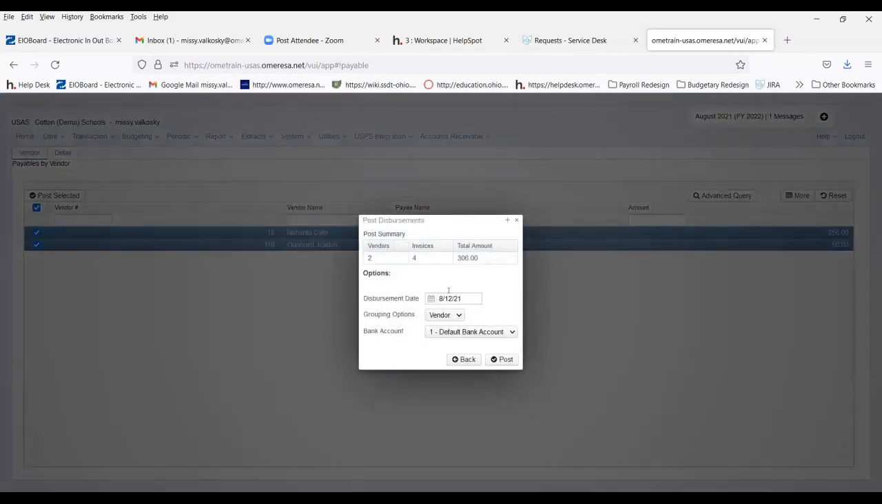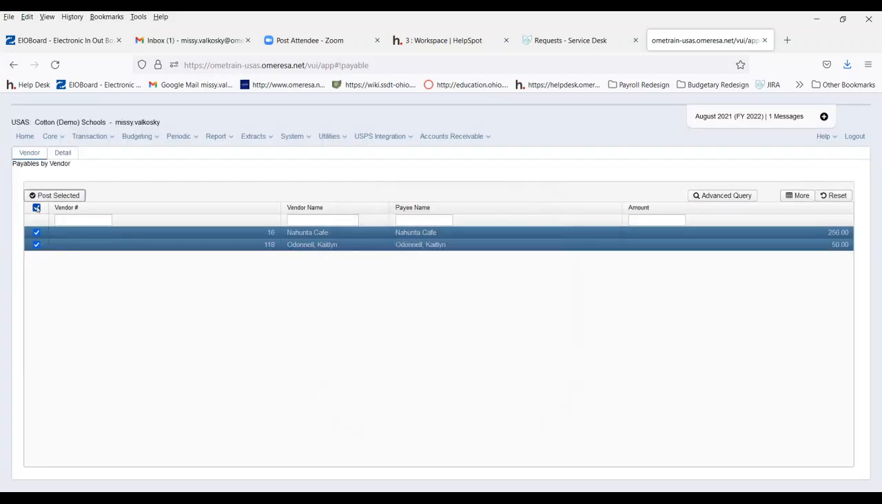Post selected. So it's going to give you the total amount, the date, which would be your check date. How do you want that to be grouped, by vendor or invoice? And then here's where, if you had a couple different bank accounts, you could select a different bank account. Let me stop right here and show you one other thing before we go any further.